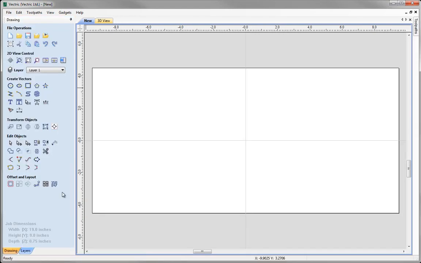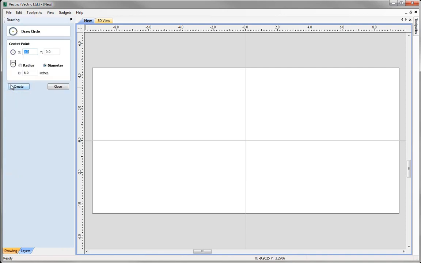We're going to start by creating a few simple shapes, the first being a circle. So under create vectors you'll find that there's the draw circle tool, and when we're in here we want to specify the centre point to be x0 and y0, so it'll be the centre of our material, and we want to specify the diameter as 8 inches. And when we've specified those, just press create and then close.